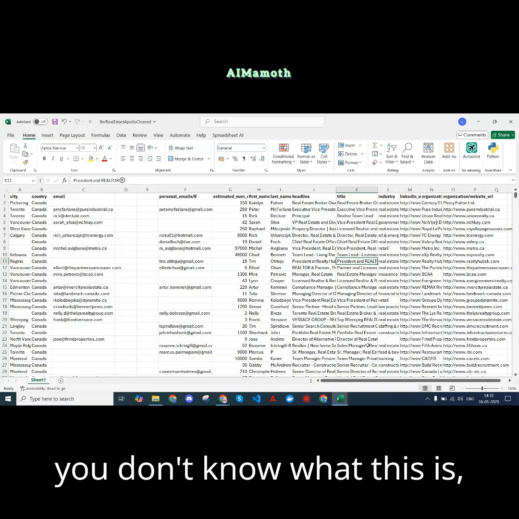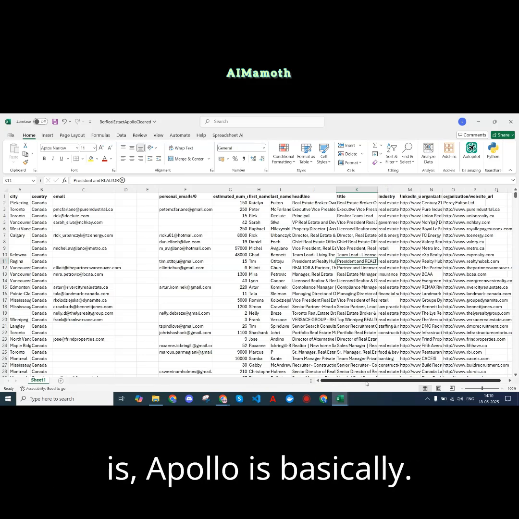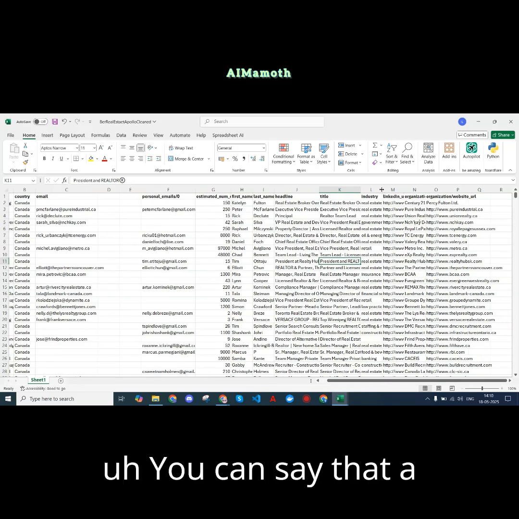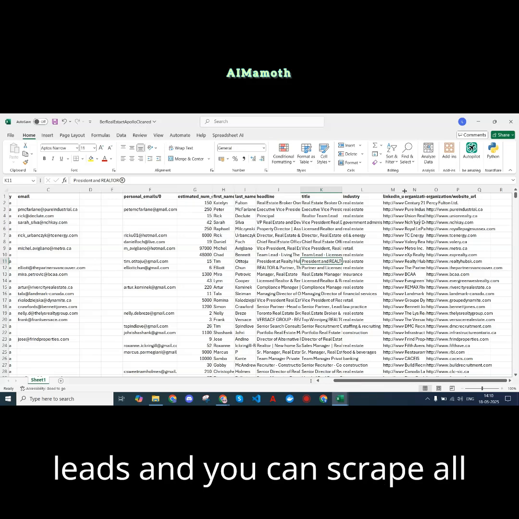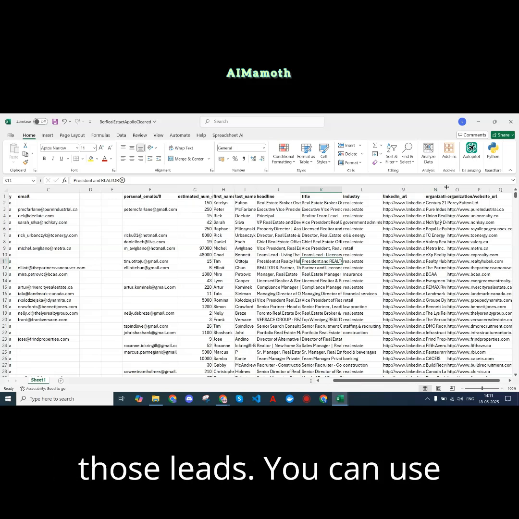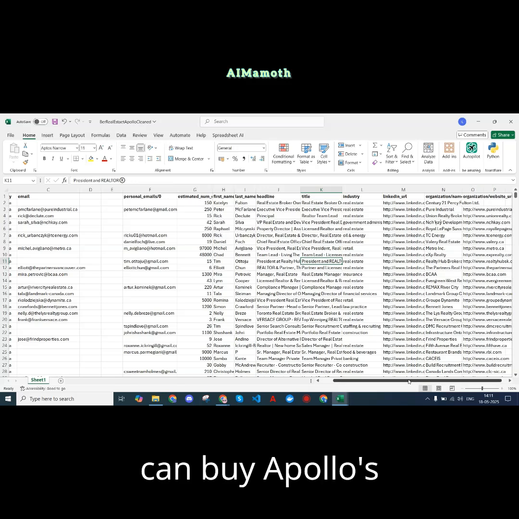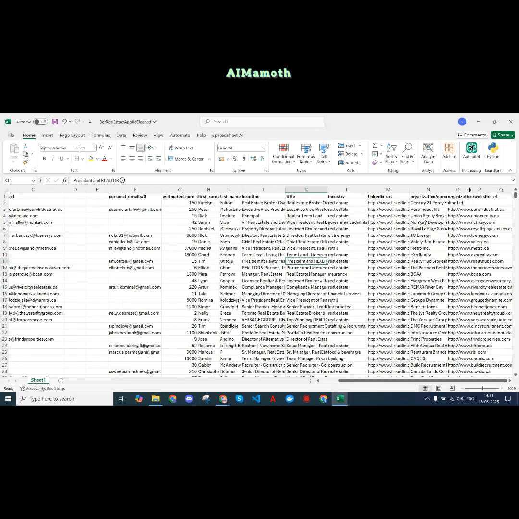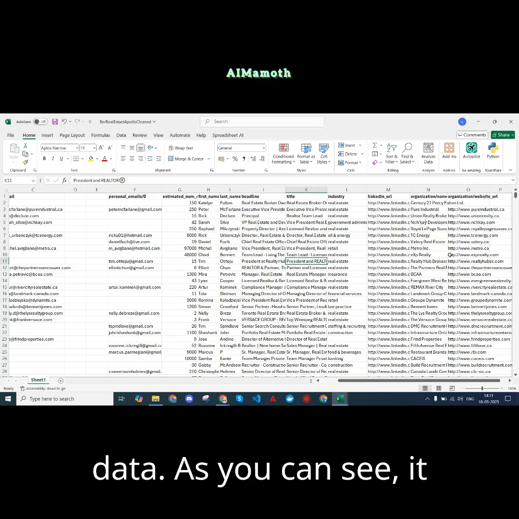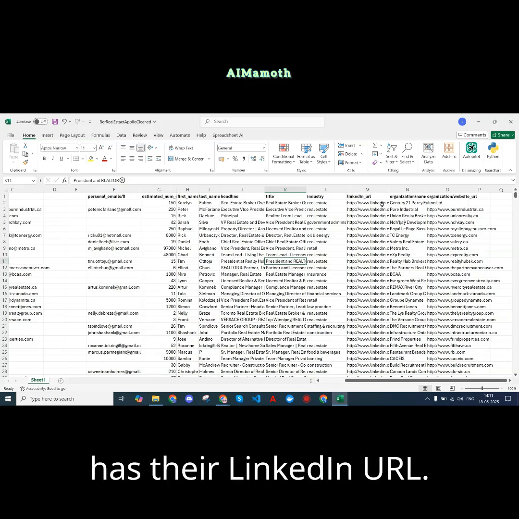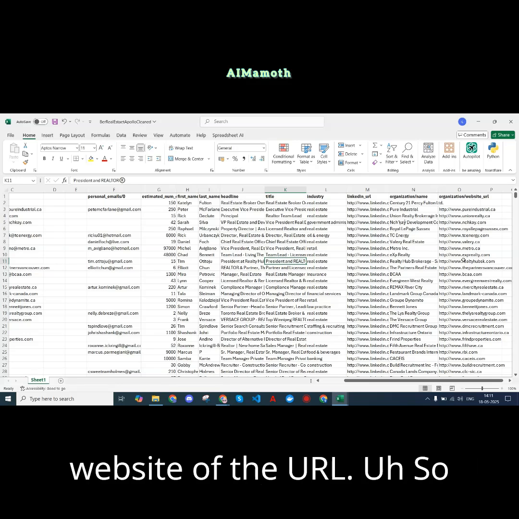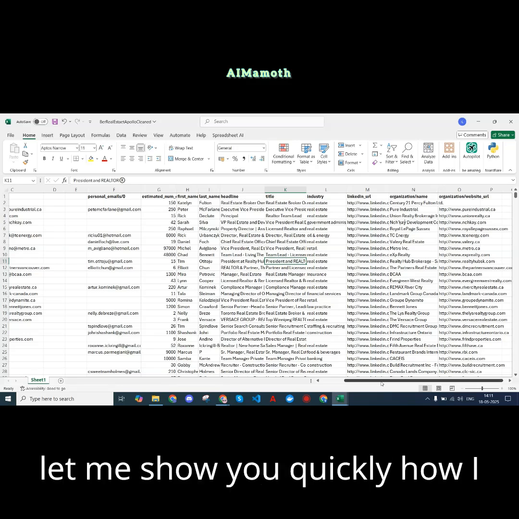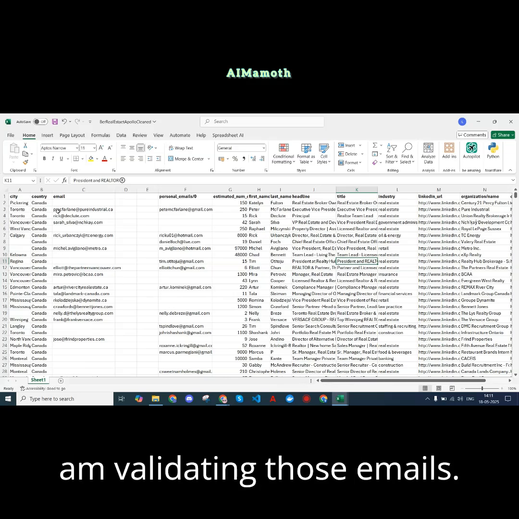If you don't know what Apollo is or what Apify is, Apollo is basically a lead generation SaaS platform where there are millions of leads, and you can scrape all those leads. You can use Apify to do that, or you can also buy Apollo's plan and scrape all this data. As you can see, it has their LinkedIn URL, name of the organization, and website URL. So let me show you quickly how I am validating those emails.